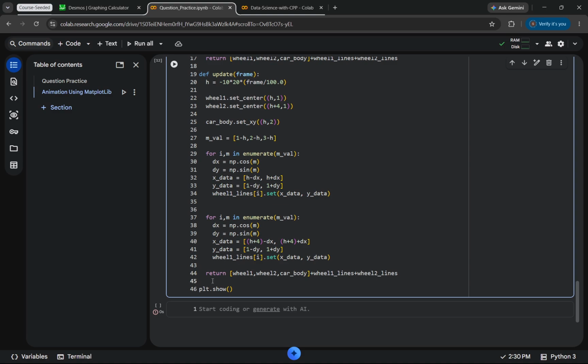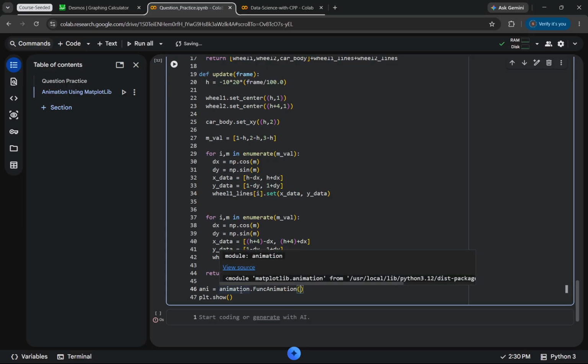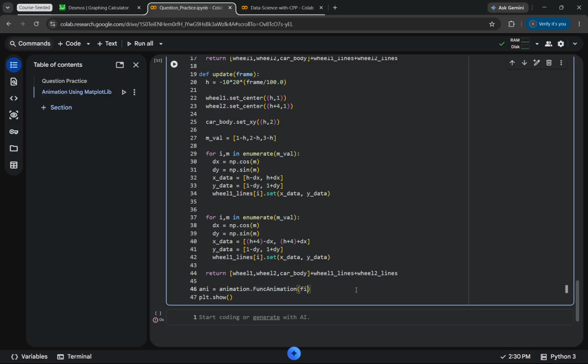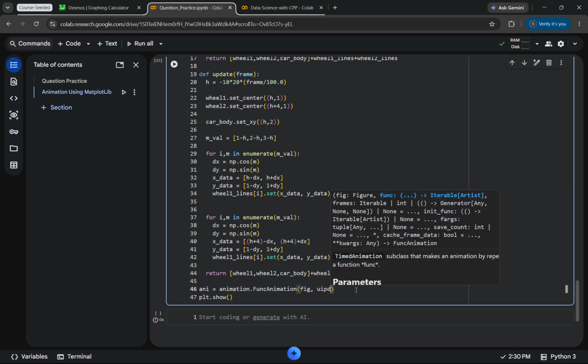Now we can just go with the animation function. Let's give it a variable name, any, and we can just call animation.FuncAnimation. Basically this is a function for your animation which is available inside the animation library of the Matplotlib library. So animation, you can consider it as a class and this as a function, and then Matplotlib as your library. Basically we can create everything on our own as well, but obviously we had Matplotlib, so I didn't want to.